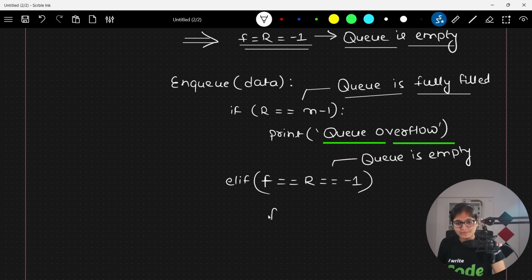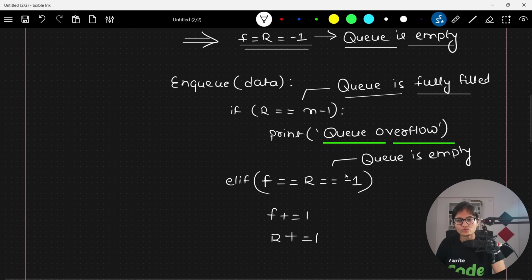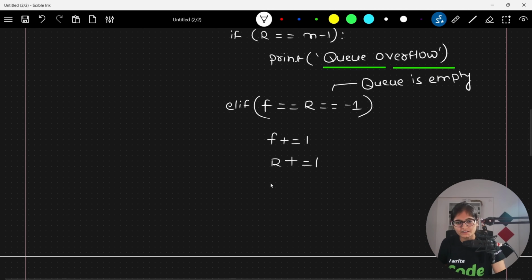So at that point of time, you can simply update the value of the front as well as the value of the rear, and you can simply try to insert the data. So for example, here you are taking the queue and the data. You can insert the data at the rear part: queue of rear is equal to data.